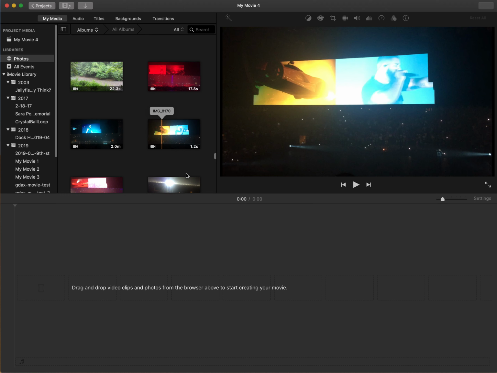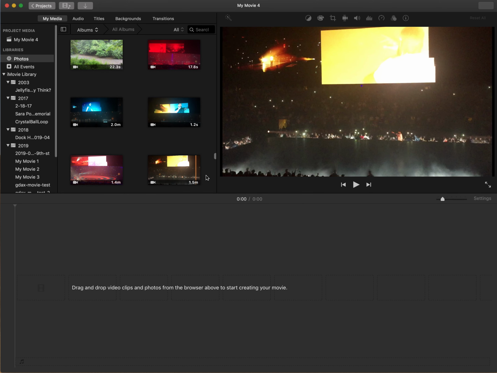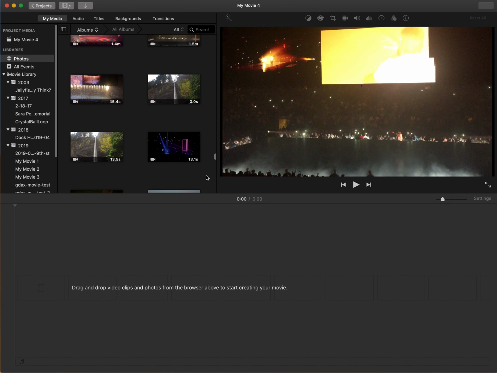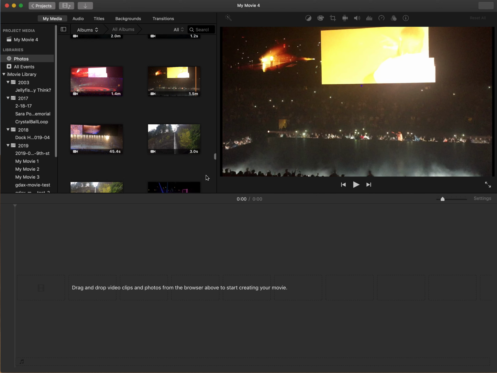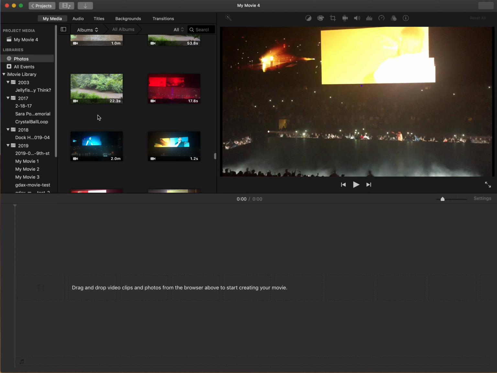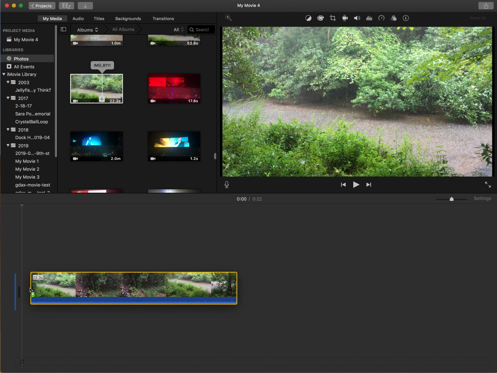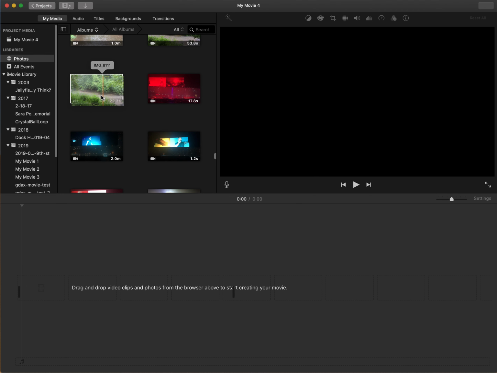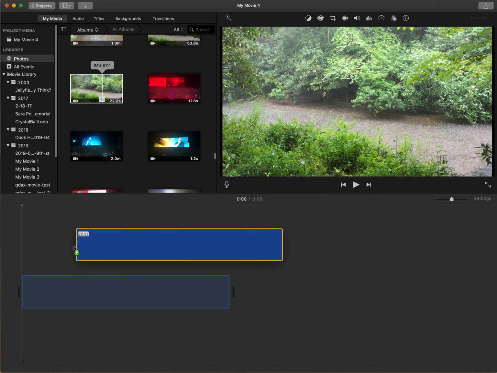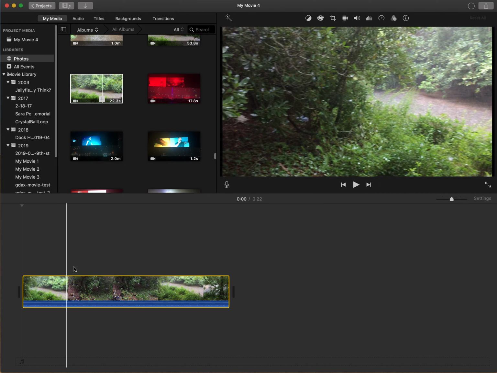So just for example's sake, let's take a couple clips and put together a short movie. Let's take this. There's a scene of rain in Virginia. I'm going to drop it. See here, this is all the media. Down in the lower region here, like it says, drag and drop video clips and photos in the browser to start creating your movie. This is where you sequence the items together to make a movie.